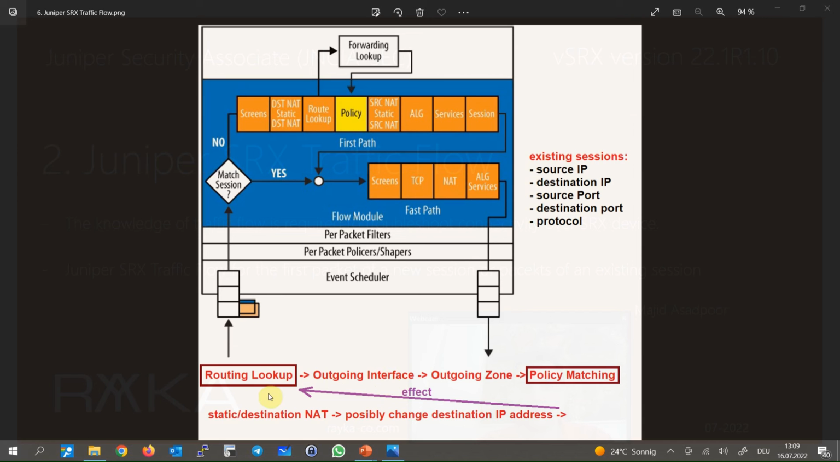Therefore, the routing lookup process must be performed before policy. After the routing lookup, the outgoing interface is determined. Based on the outgoing interface, the outgoing zone is extracted. When incoming and outgoing zones are clear to Juniper SRX, then it is possible for Juniper SRX to do policy matching.